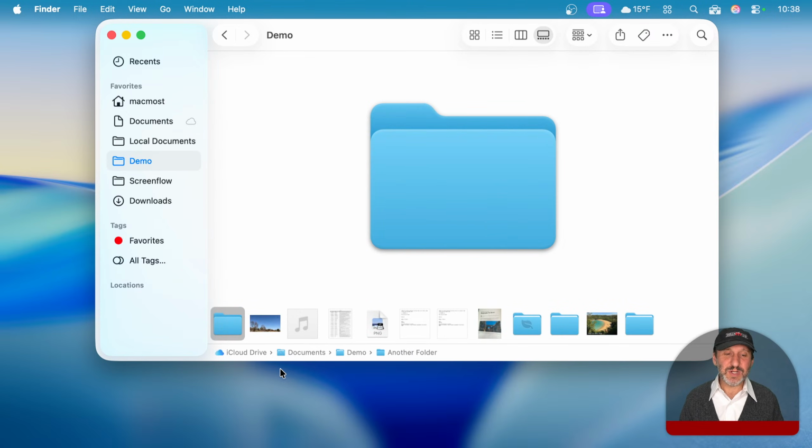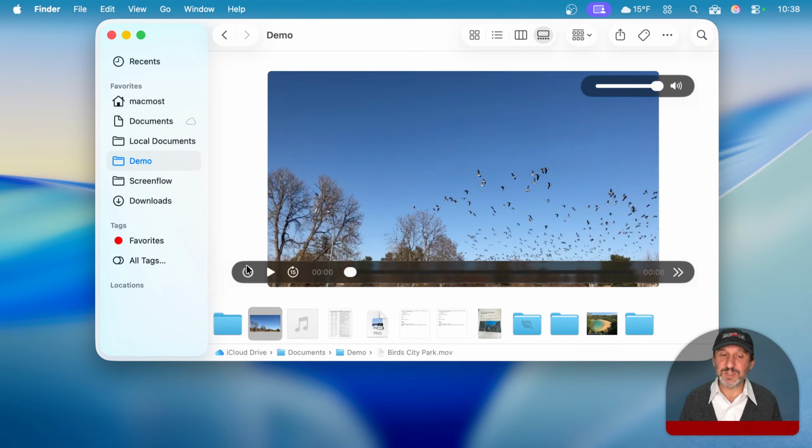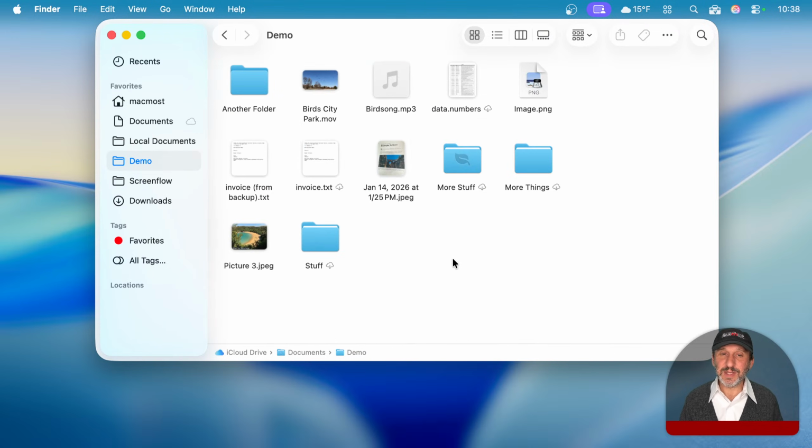Gallery view is pretty simple here because it's just a horizontal list. It's kind of a one-dimensional list here as opposed to the 2D list of icon view. You could do shift click to select a range, command click to modify that, or single click will select a single item there. So selection is really interesting.